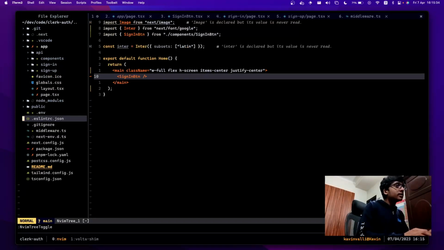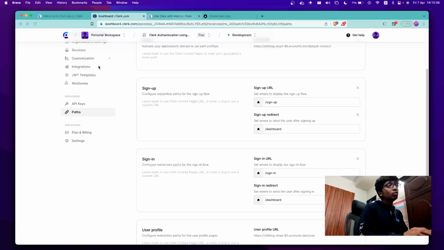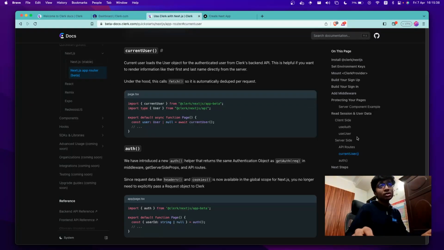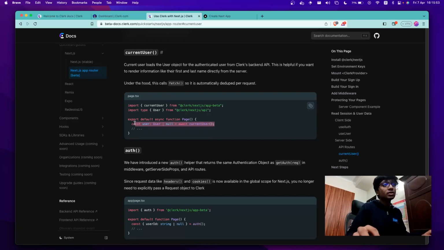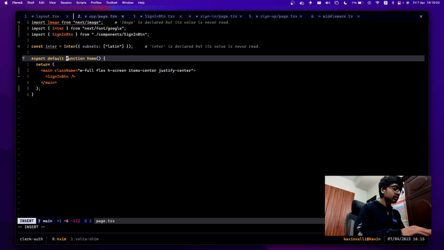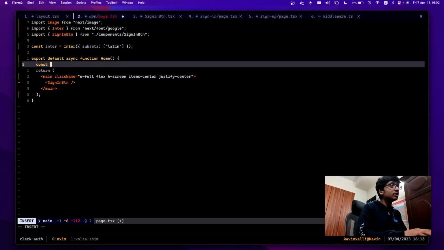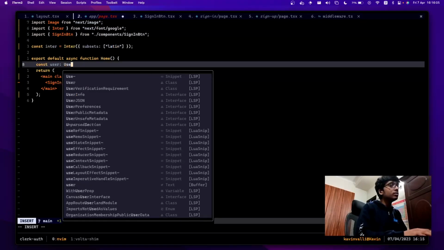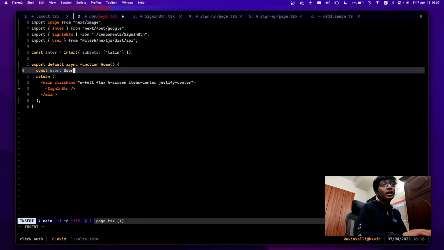Okay, now what we want to do is, if a user exists, then we want to show a detail of the user, or a sign out button maybe, or just the user, right? Well, a sign in button, sorry, my bad. So what we can do is use the current user function which is provided by them, and this returns a promise of the user. So we can make this an asynchronous function and get the user over here. The user will be of a type of user which is provided by that.